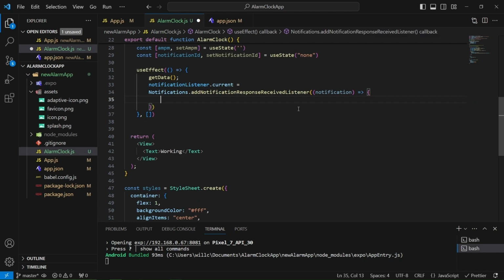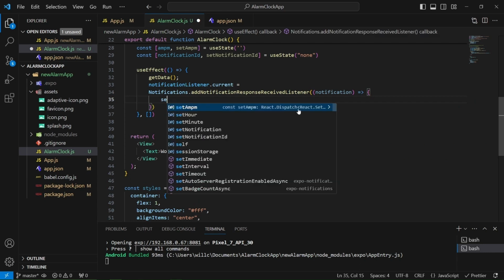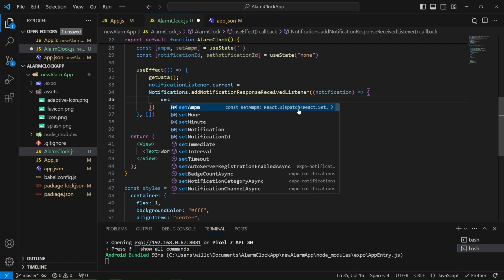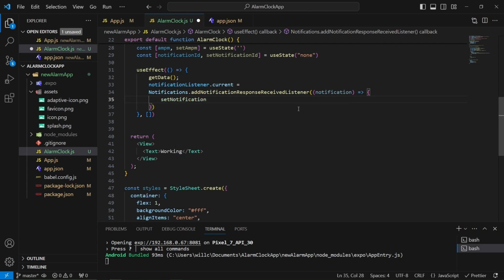And for now, I think we can just keep this. Actually, we're going to throw in a set notifications, and then pass in, again, that notifications. Awesome. So this is just initializing all of our notifications, because of course we want to grab our notification listener and then set it to exactly what our notification is.